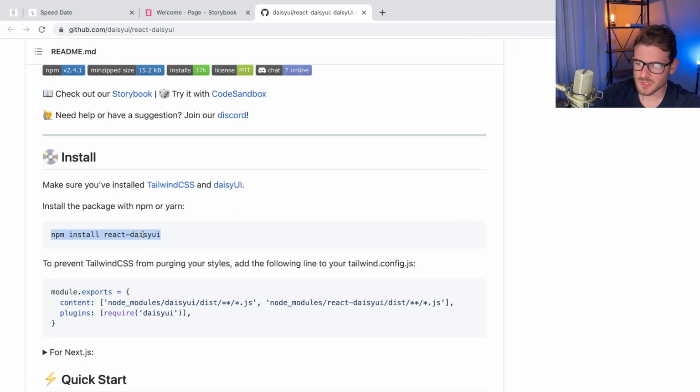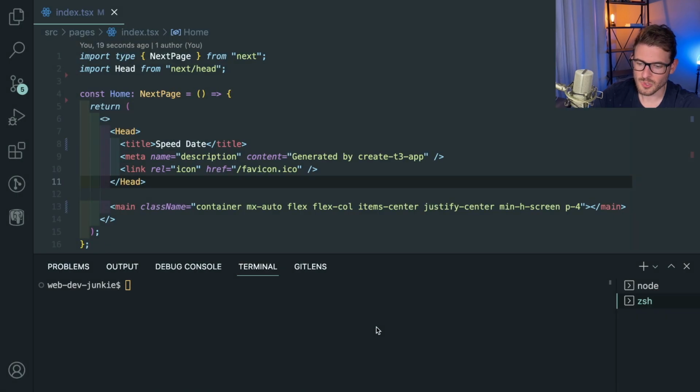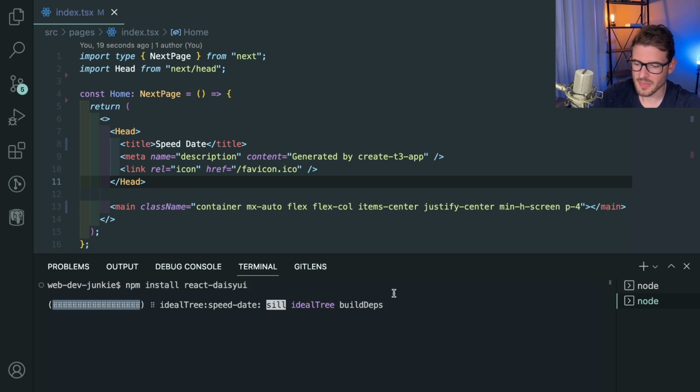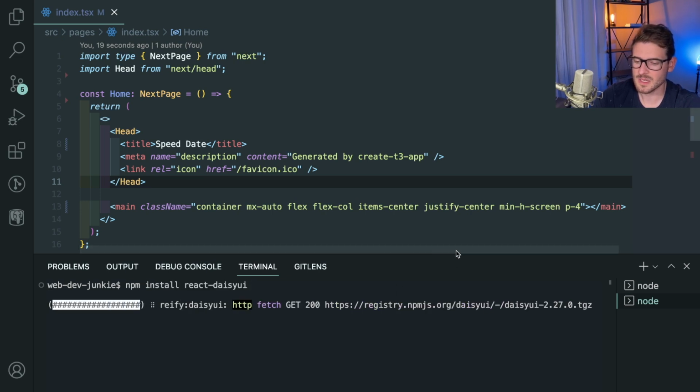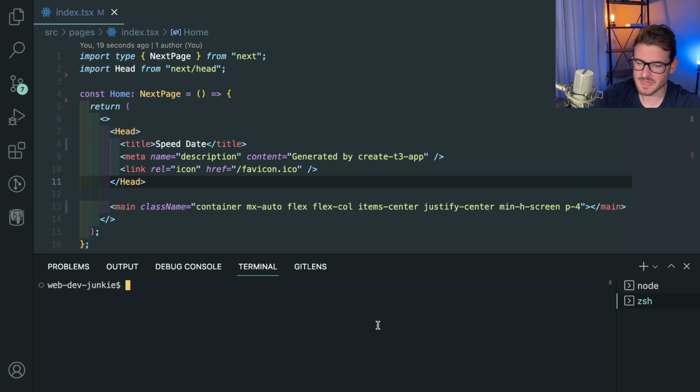But if you're following this tutorial, you can do whatever you want. You can use Material UI, you can use Chakra UI, use whatever you want to use, because really the component library is not the important part of this video. It's the entire functionality behind the speed dating site.